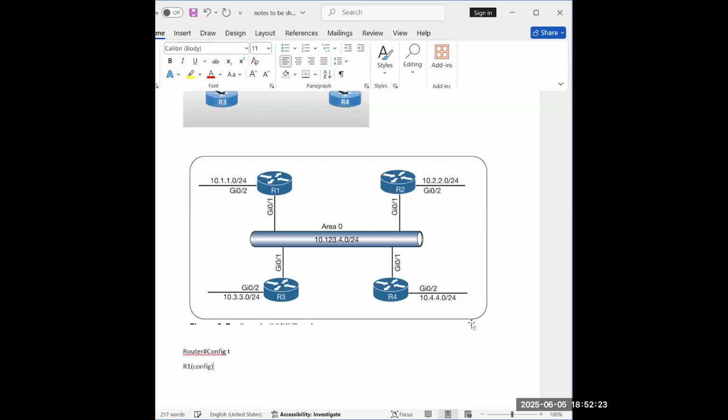We entered into config mode. First we need to define which routing protocol the router is running, OSPF. So the command here is router OSPF, and a process ID, any number. So router OSPF 1. That means all the four routers are running in the same OSPF process, 1. That should not be changed.